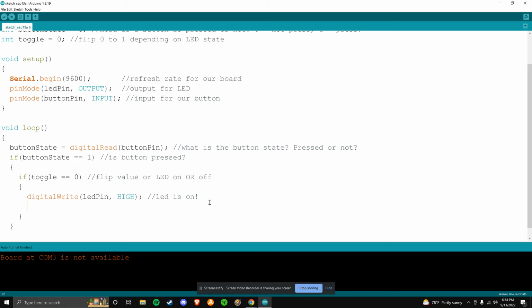And I say it's a good idea for us to set toggle equal to 1 now, so that the next time we come back, it's going to do the opposite. So underneath it, we could either put an else, or we could put an if toggle equals 1. But that actually would cause an issue, so we're not going to do that. We can talk about this later in class.